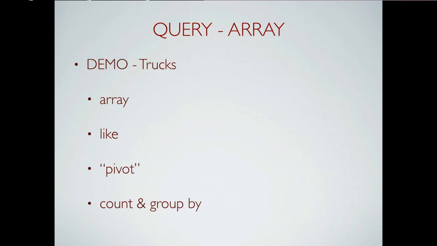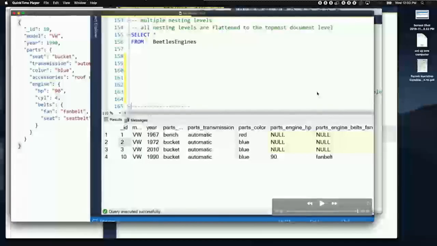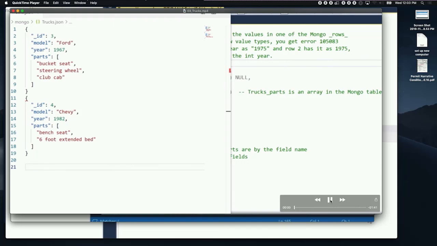Okay, so we'll look at an array. We'll look at using like, and we'll pivot this data. And then finally, we'll do a group by here. Again, similar data, except that in this case I'm using an array. So I've got parts, and I've got the bracket, and I've got array elements inside of there.